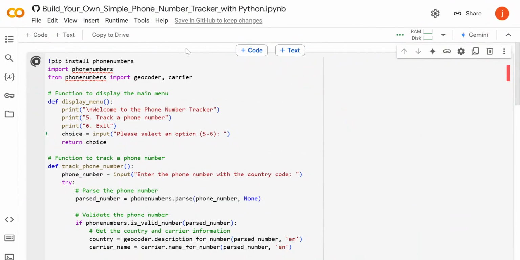So this is the Python code which will implement a simple phone tracker. This tracker will use the phonenumbers library to validate and display information about the phone number, such as the country and the carrier. We'll use basic input-output operations to interact with the user. You can try this code directly in Google Colab. Here, step 1 is to install the phonenumbers library. This command, pip install phonenumbers, will install the phonenumbers library, which is used to validate and get information about phone numbers.